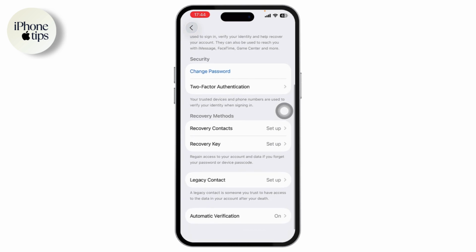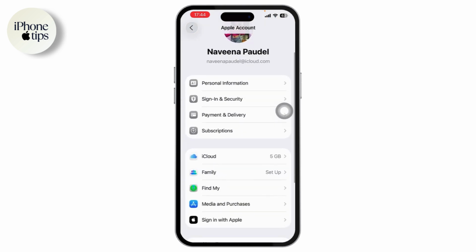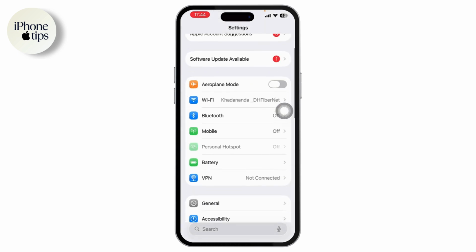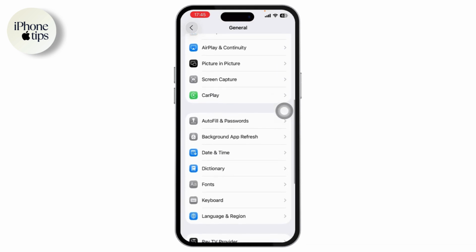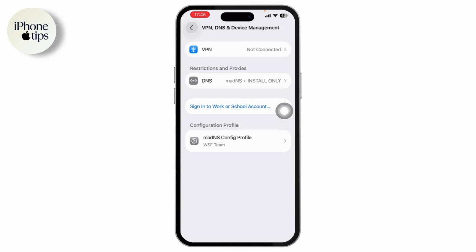Next, you need to go back to the main settings menu and then scroll down until you see the General section. Once you find General, tap on it, then scroll down and choose VPN and Device Management. Here, if a VPN is turned on, if it is active, then turn it off. A VPN can sometimes interfere with TikTok servers and cause authorization issues.